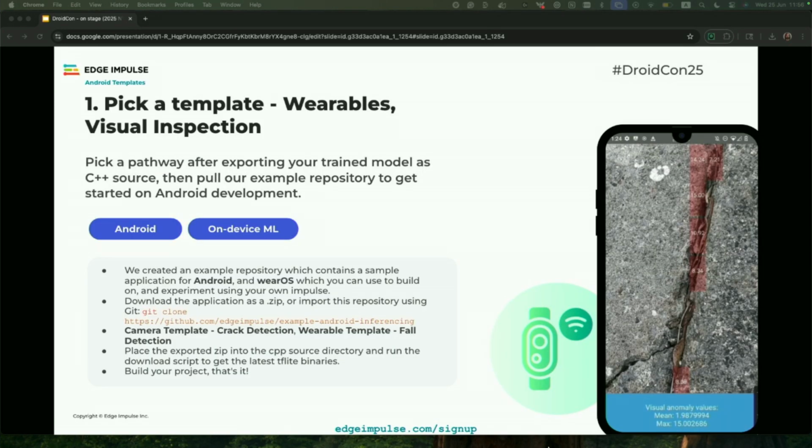You can grab one of our templates. To get started with development, you're going to need to grab our repo, where we've given 2 templates, actually 3, as a third one just got added yesterday by one of our community members around voice. The 2 that I'm primarily going to be talking about today are the vision-based one, our anomaly detection on Android mobile, and the fall detection on Wear OS.